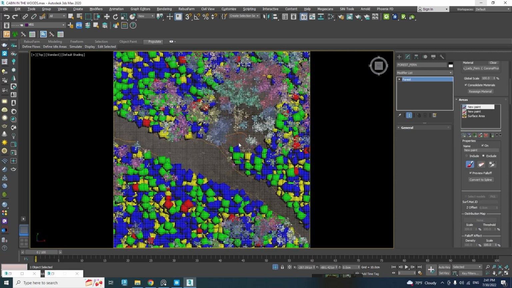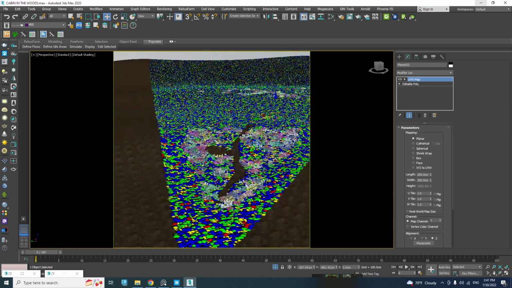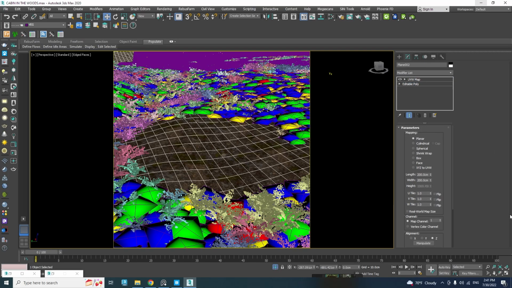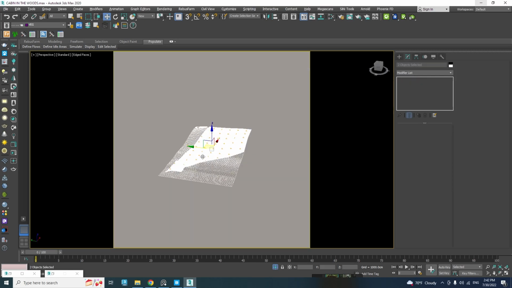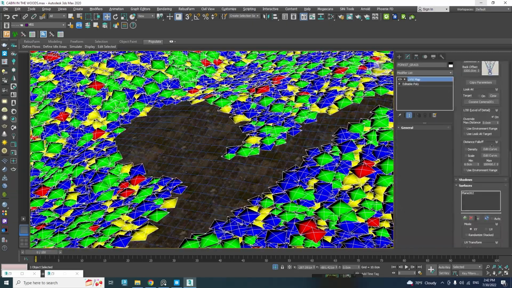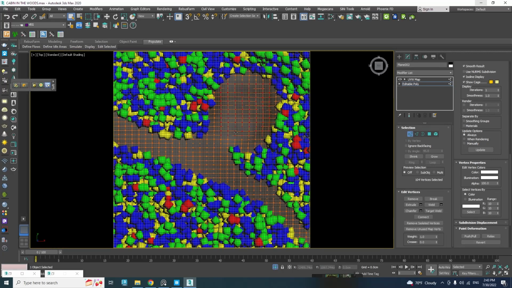Then I decided to have a sitting area somewhere around here, so I had to get rid of these grass and ferns in this area as well. Then I just tried to make it level with the push and pull, but that didn't work, so I just did it by scaling all the vertices along the z-axis and then added some detail to that area with the push and pull.